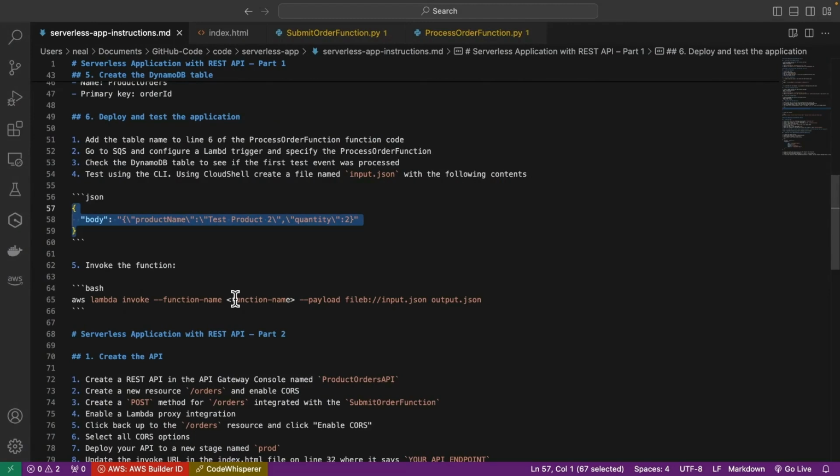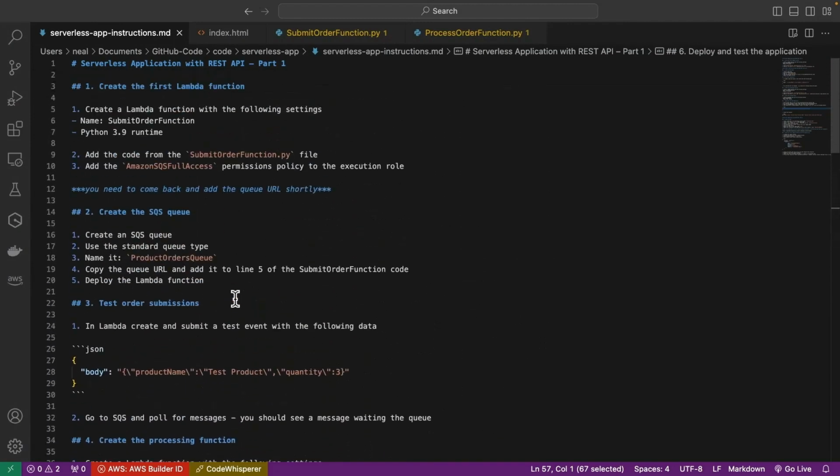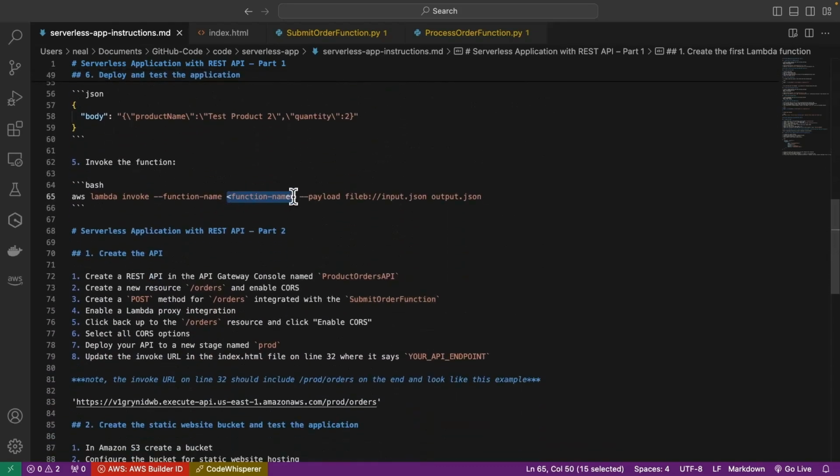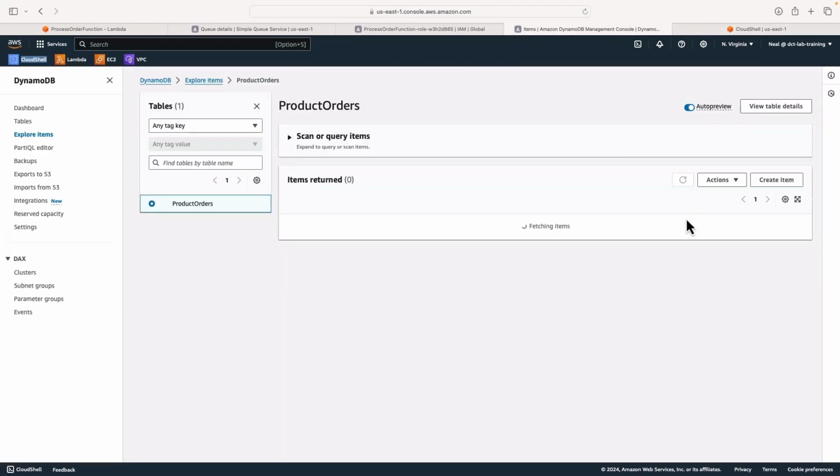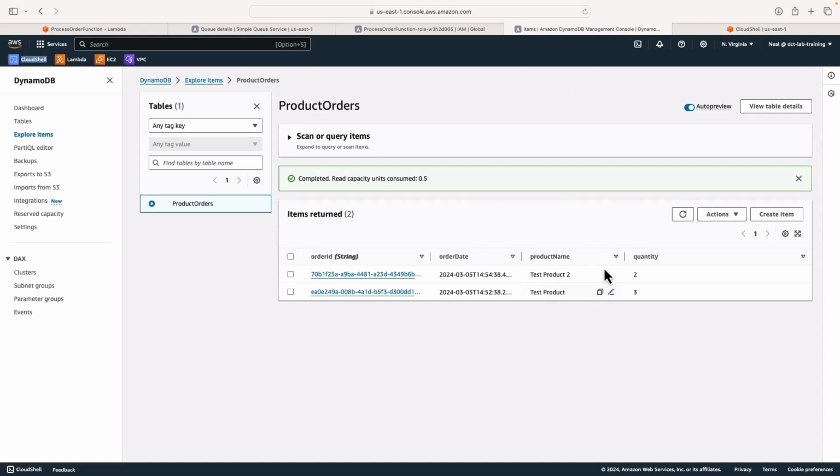And of course I need my function name, so I need to invoke the first function. That is the submit order function. So let's copy the function name, paste this in, and then we're going to invoke the function. The payload is in binary form, the file b : input.json, and then the output goes there to record the success. So let's just copy the entire command, and back here in CloudTrail, I'll just run this command to invoke the function, and we get a status 200, which is always good news. Come back, refresh, and now we have the second product that's added into our e-commerce table.